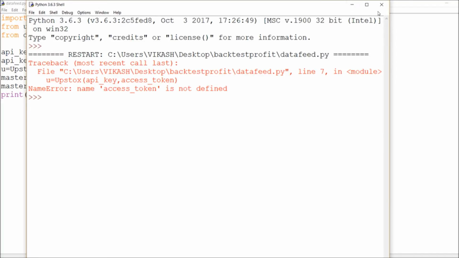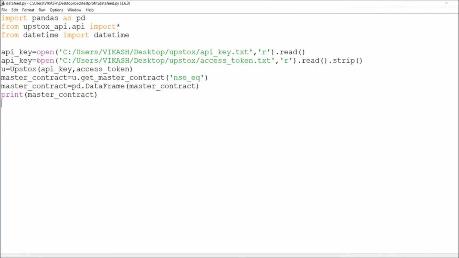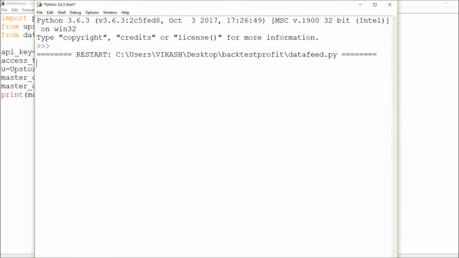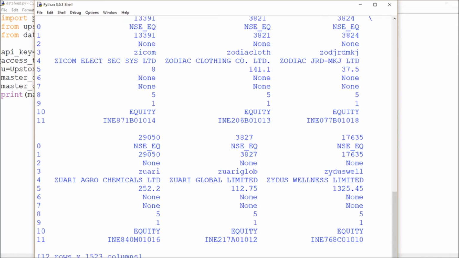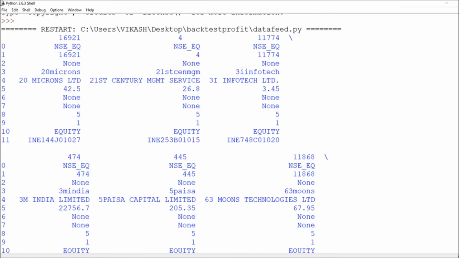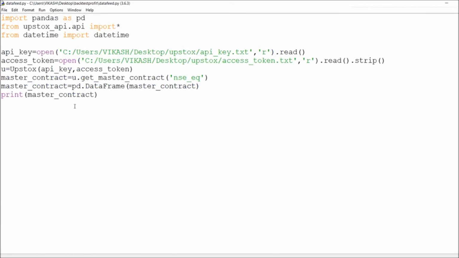Okay, I think there is a mistake in the access token. So I will say print. Here it is done, so the access token is done. As you can see, I'm ready to print, so my API key and access token are good to go. The master contract is very much necessary, so I'm not going to do anything else. I just need to call these things anywhere in my Python file, then it is definitely going to recognize what I'm going to do.